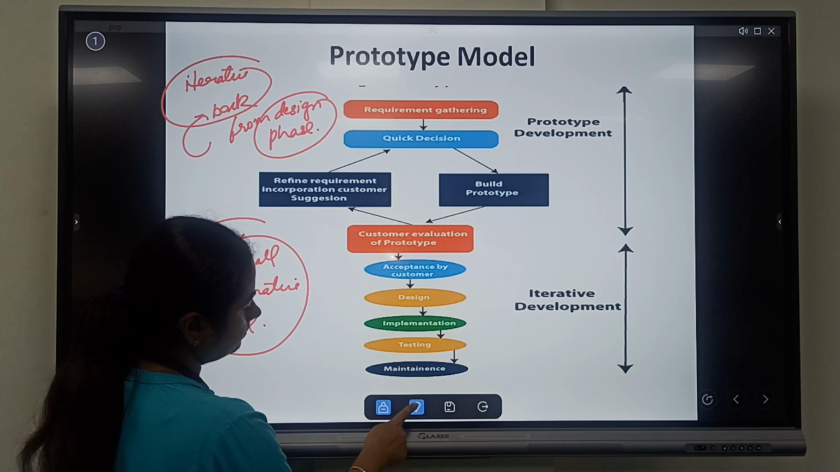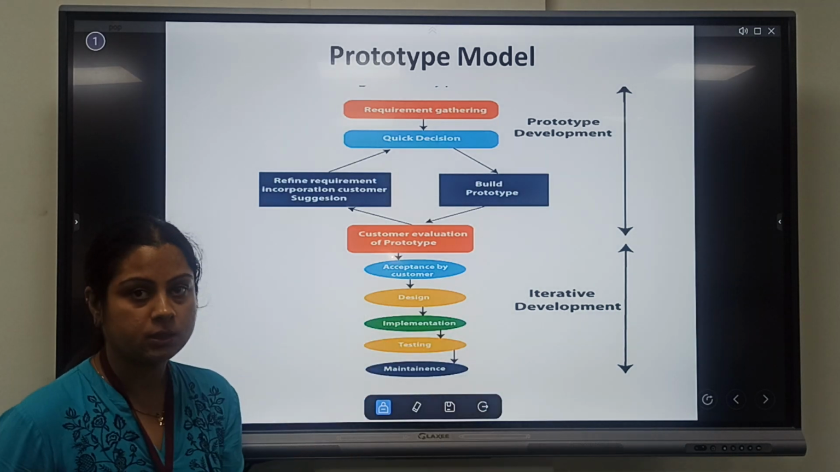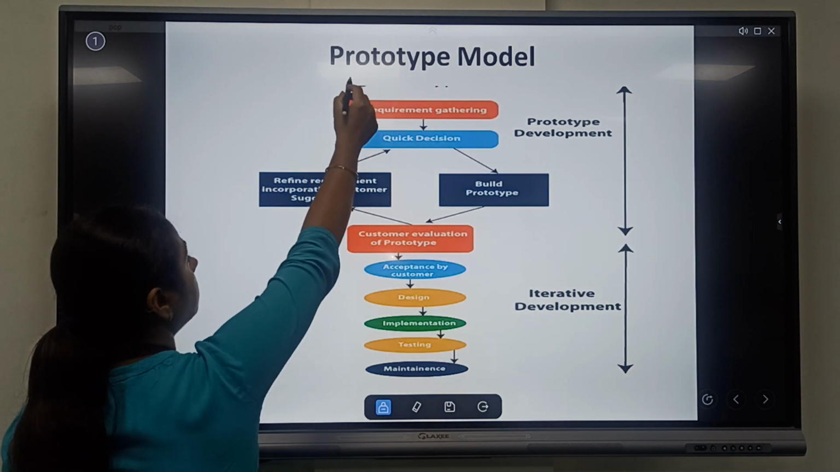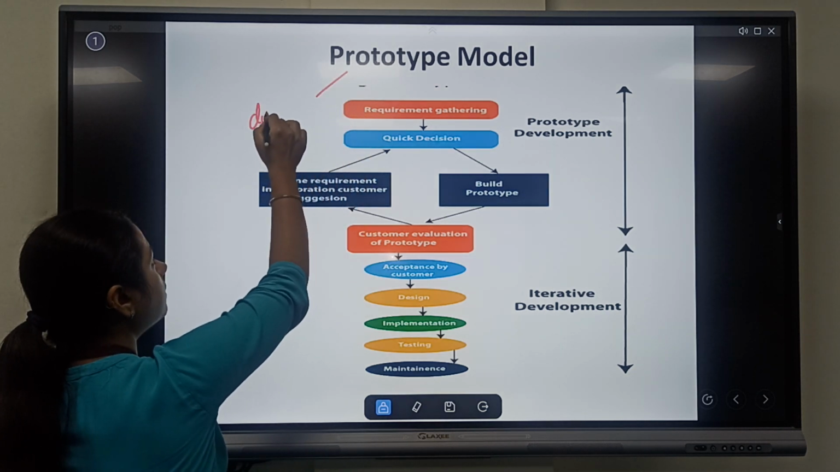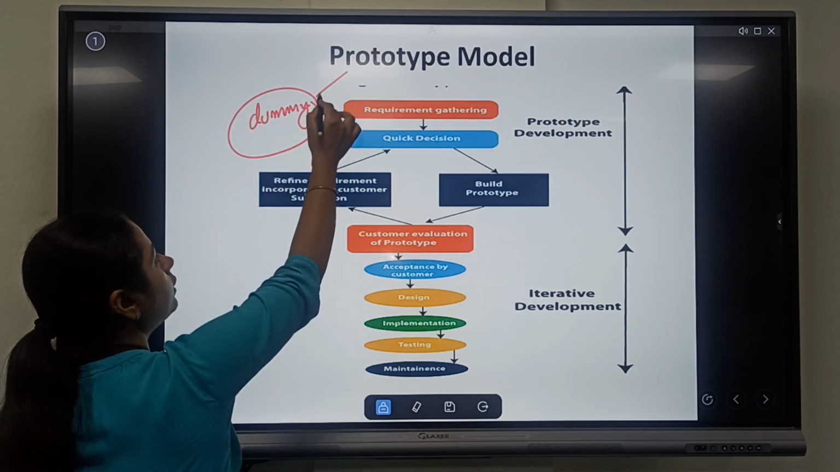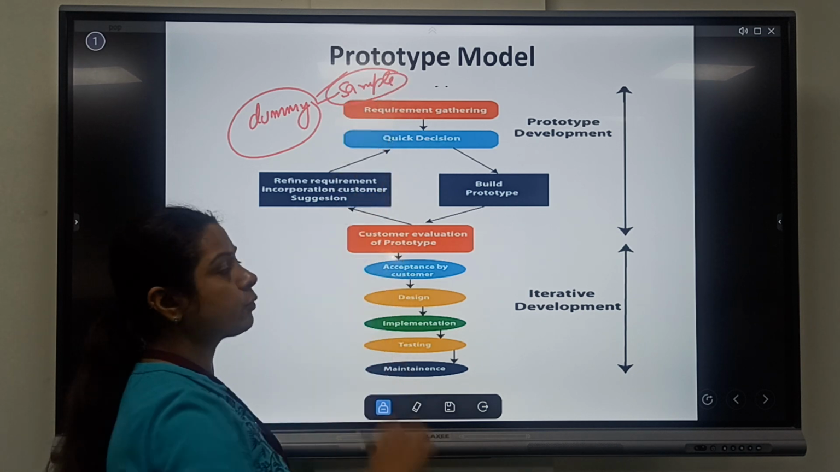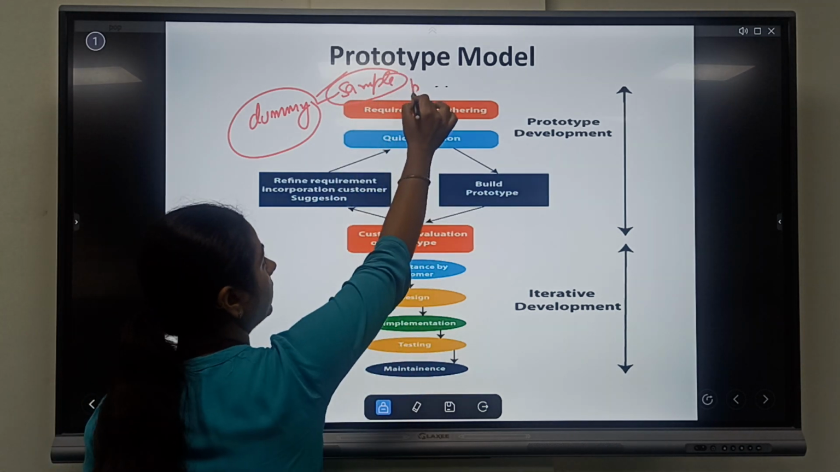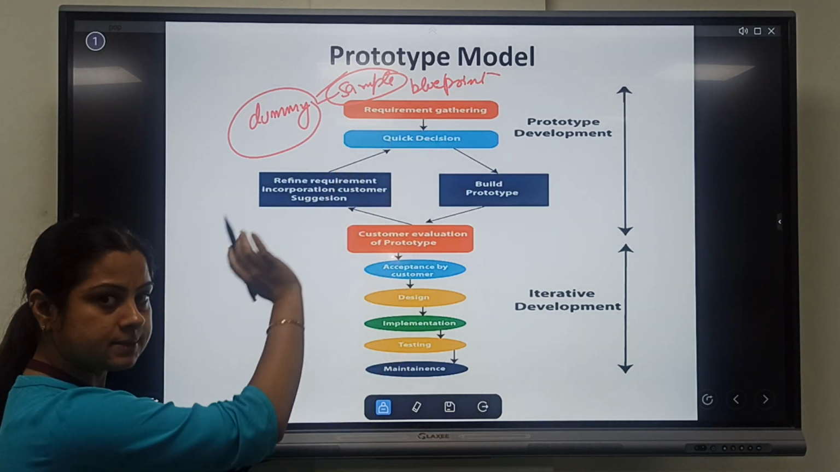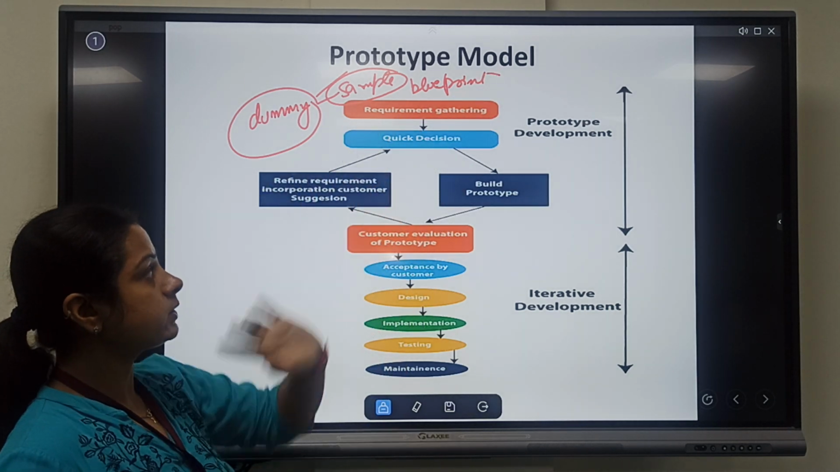Now next comes the prototype model. Now what is a prototype? Listen here. A prototype, you can say, is a dummy, or a sample, or a blueprint. We have dummy, sample and blueprint. These three are the meanings of prototype model.